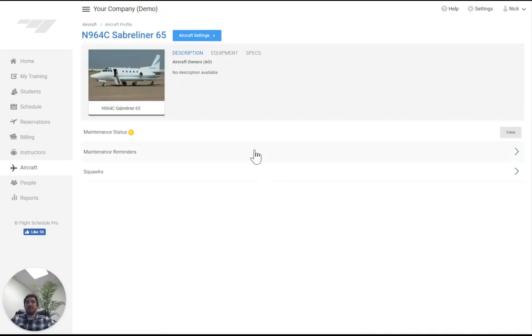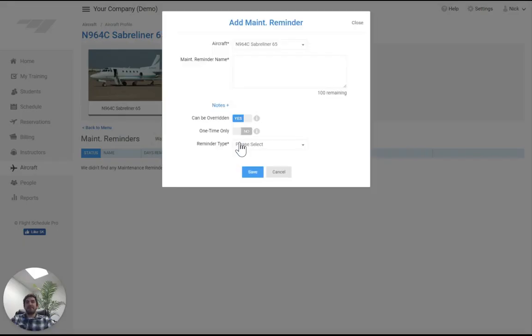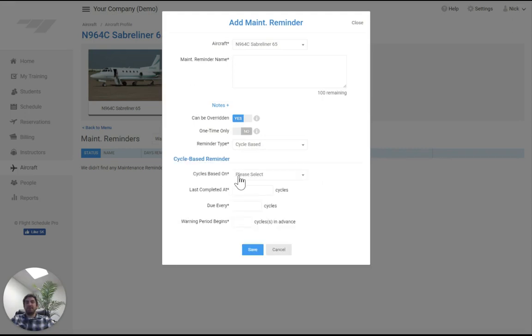Because we're now tracking them, you also have the ability to set up cycle-based maintenance reminders. On this screen, you would select reminder type of cycle-based. Here again, you can select which cycle count you're basing this on. So aircraft cycles for things like landing gear and engines for things like hot sections. Hopefully you find this new feature valuable and it helps your staff keep up on maintenance.